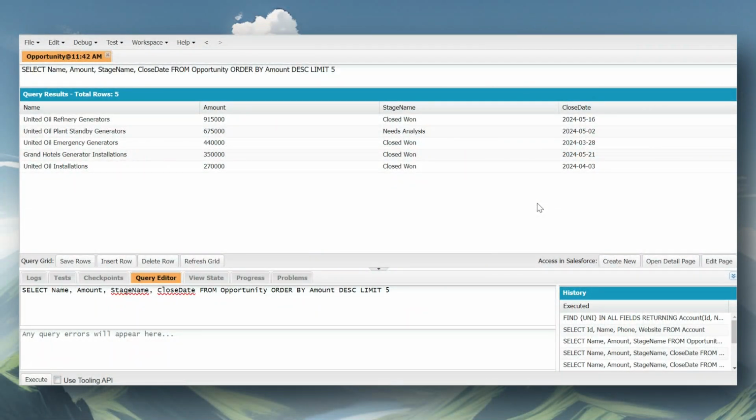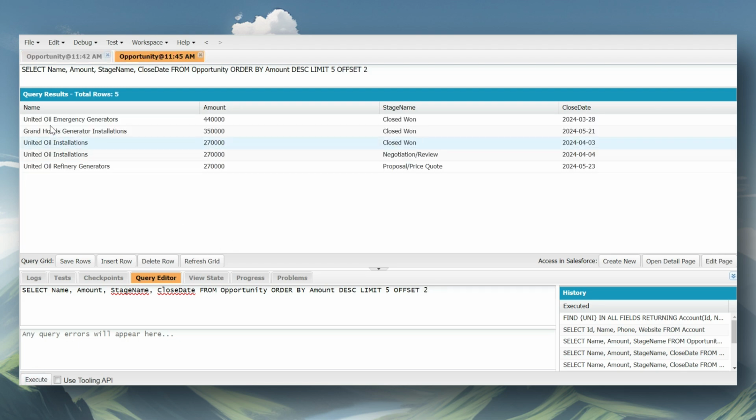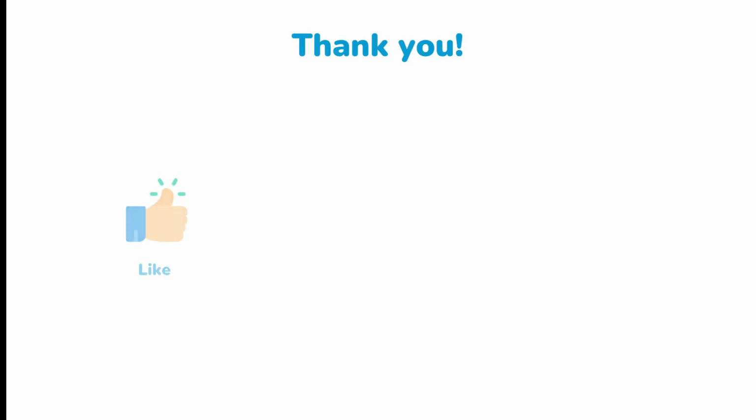Now let's try adding the offset keyword or offset clause in the query that we wrote in the previous example. For offset, we will use the number 2 because the query itself is returning 5 records only. You see that in the previous results, the first 2 records that it had written are now skipped in the result.